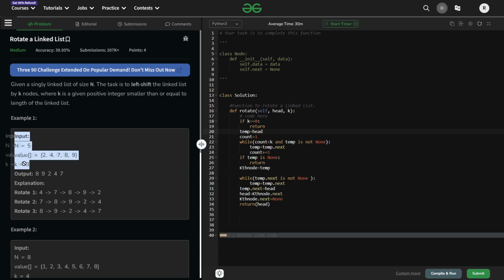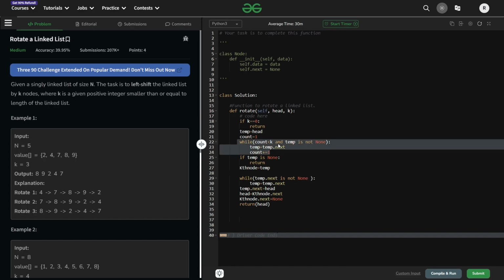On the left side, k is 3. So this while loop will iterate 3 times here. Then we are checking if the next element value is none or not. If it is none, we simply return. But in this case, there are 2 elements more remaining, so this condition won't apply to this example. So kth node equal to the temporary variable. As I have told earlier in the presentation, the 7 dot next address will be stored in this temporary variable, which we call the kth node.